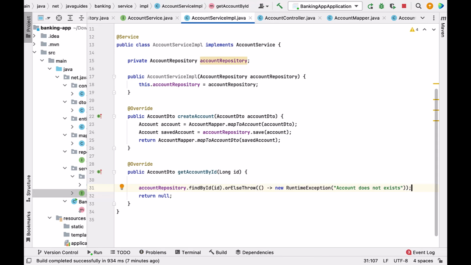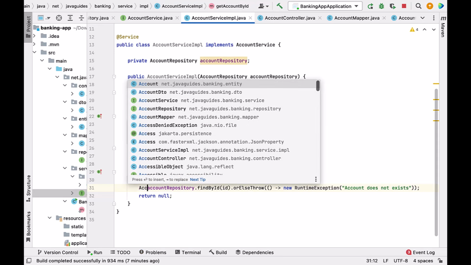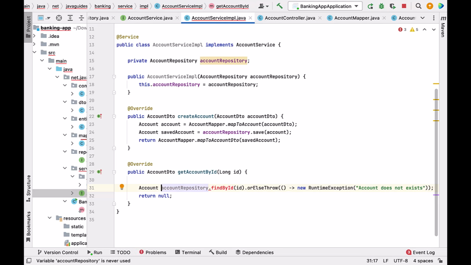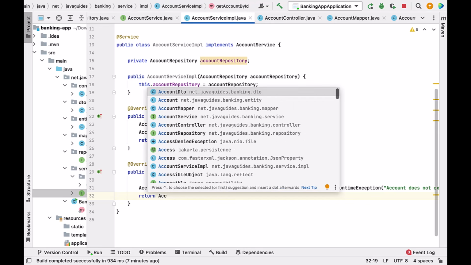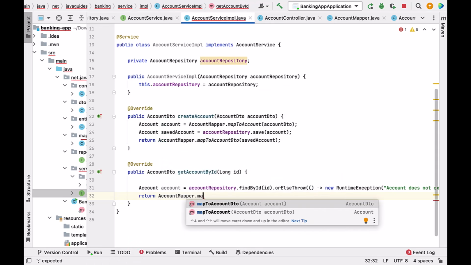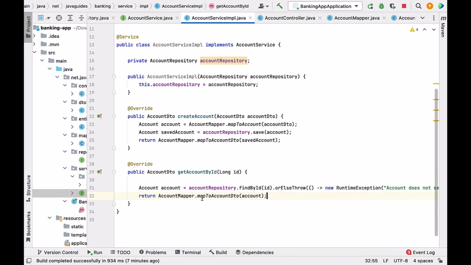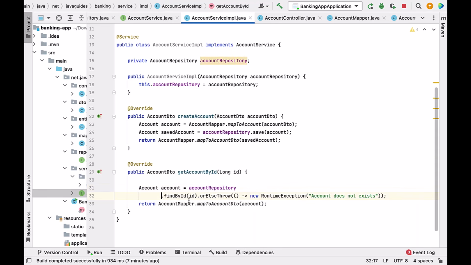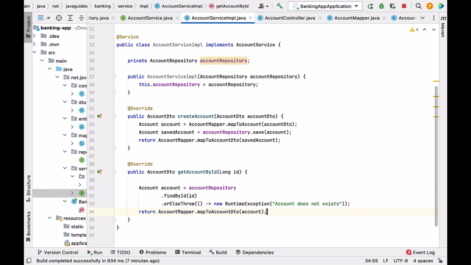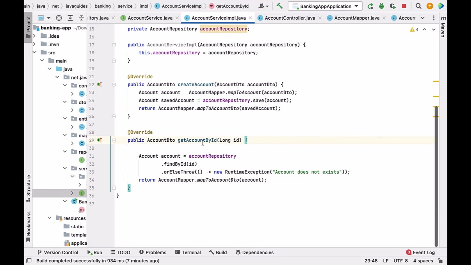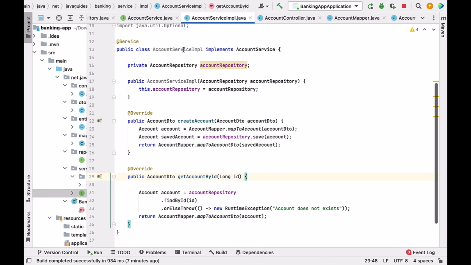Okay, perfect. Next, let us take the return value from this method. Let us say account. This get account by ID method returns account DTO. So let us convert this account JPA entity object into account DTO. For that, let us call account mapper, and then it has map to account DTO, and then pass account. Perfect. And here let me align this properly. Now we have created get account by ID method in the account service impl class.